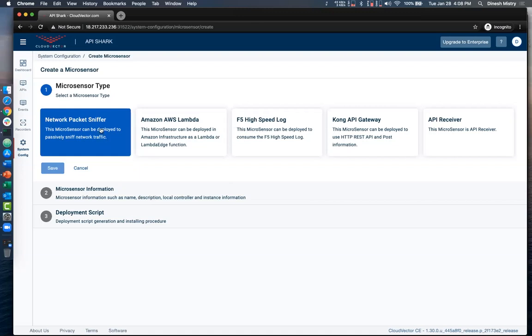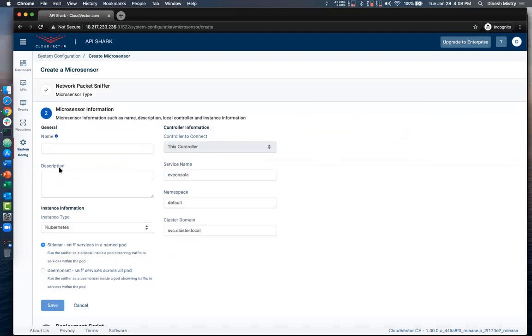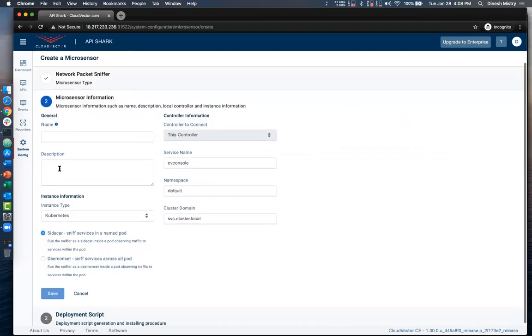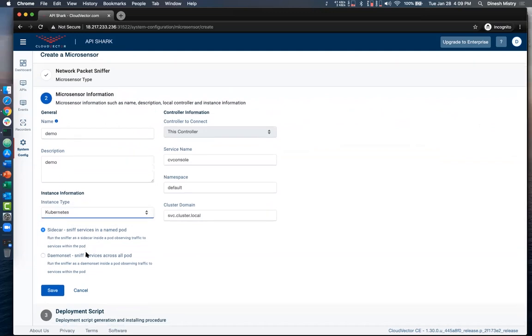So we're going to go ahead and select that, hit Save, and then we're prompted for a couple of pieces of information here. We just need to give it a name and a description. In this case, it's Community Edition, so we only have the Kubernetes cluster, but you do have the option of choosing between a sidecar or a daemon set deployment. For this example, we're going to just install the sidecar and just sniff the services that are in the demo banking application itself.